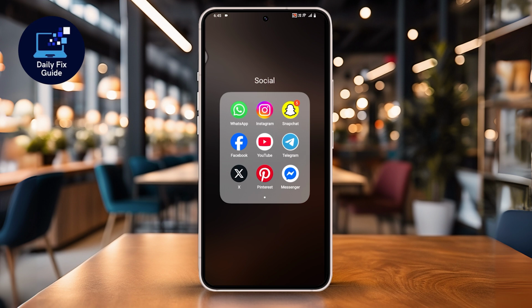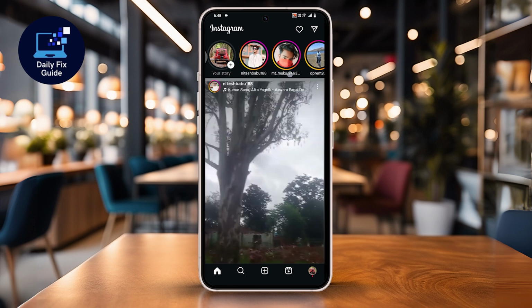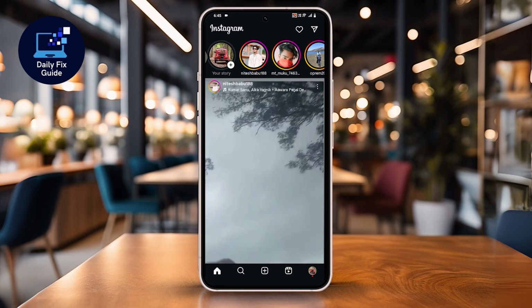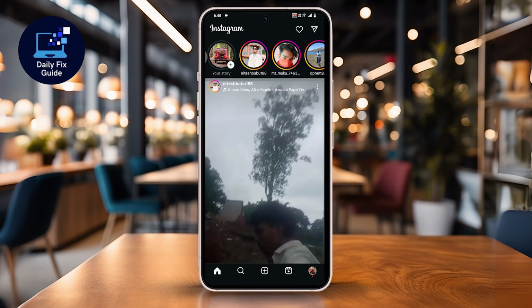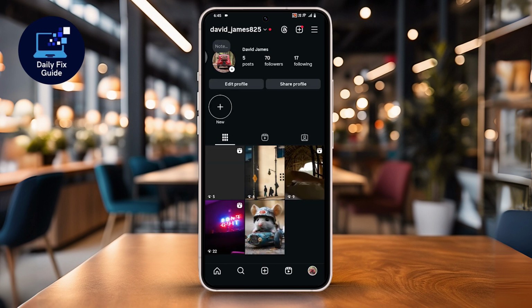First, open the Instagram app or website on your mobile phone. Make sure you are already logged into your account. If you do not have one yet, go ahead and create a new account to continue. Now, tap on the profile icon shown at the bottom right corner.